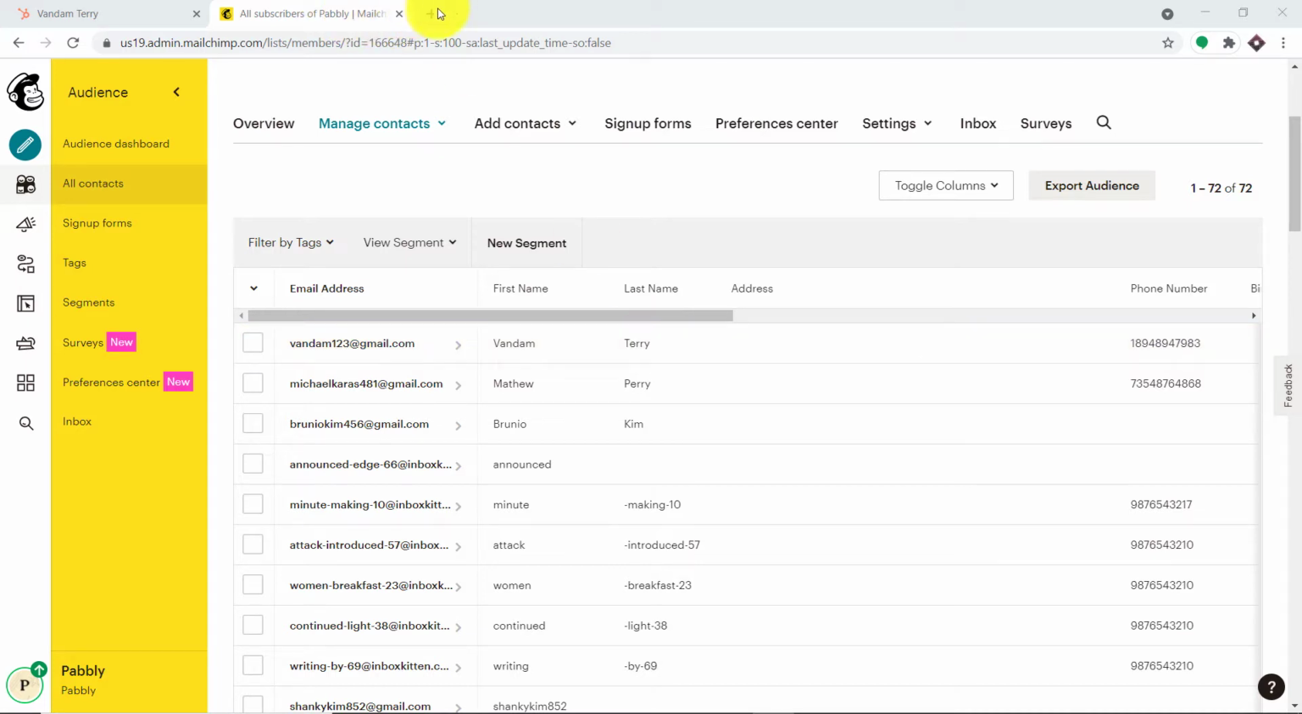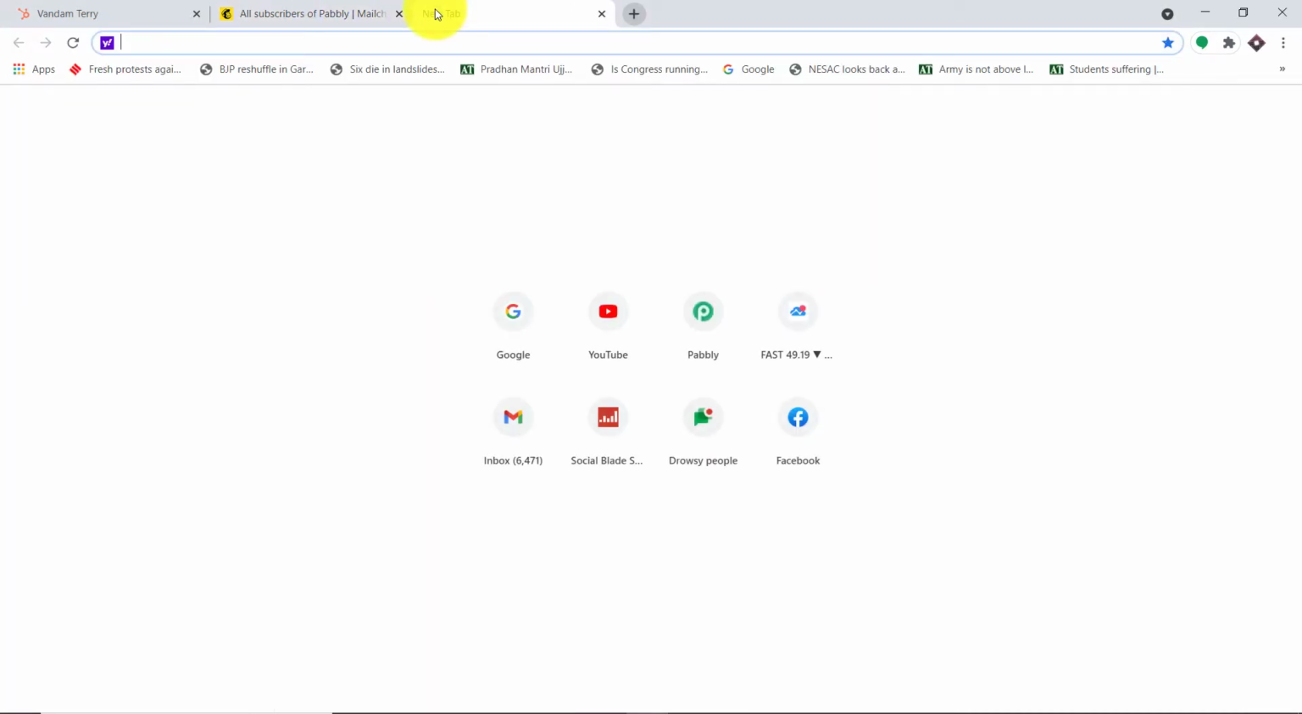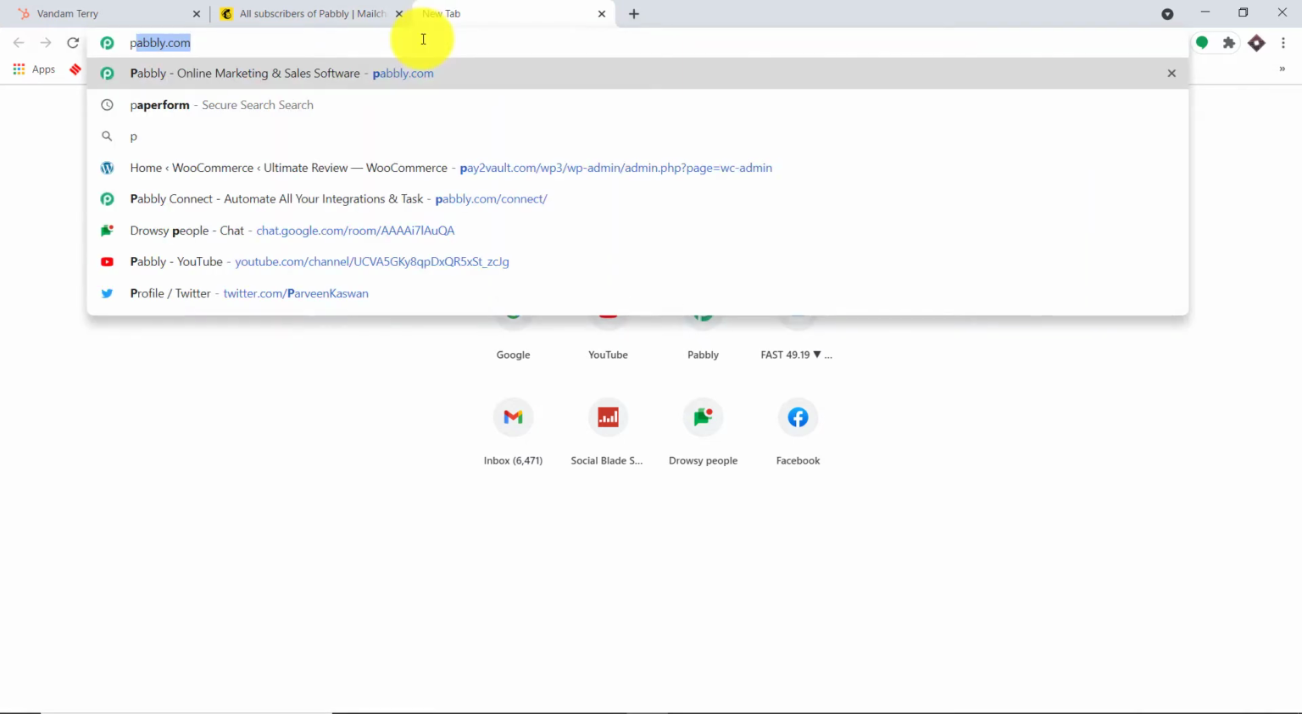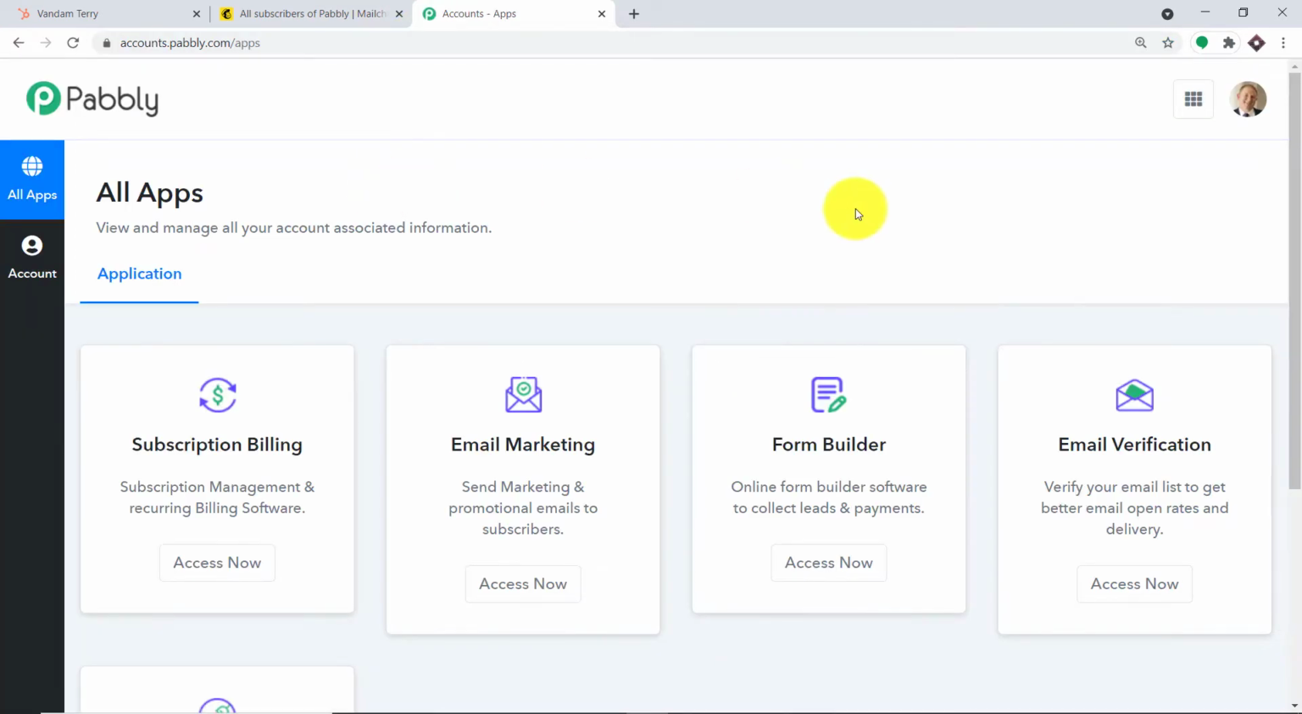To begin the actual integration process, in a new tab I'm going to type pabbly.com. Your obvious question is why pabbly.com? Well, we have an app called Pabbly Connect that will integrate HubSpot and MailChimp. Let me take you straight to the dashboard of Pabbly Connect. This is the dashboard of Pabbly Connect. As you can see, I have already made an account. You can also build your own free account in just 2 minutes.